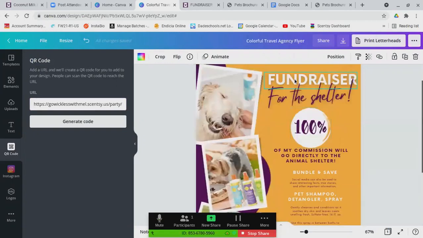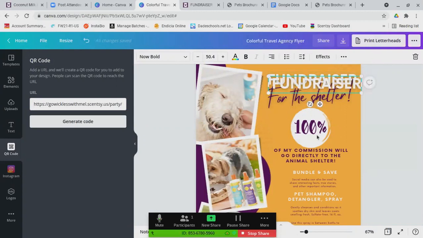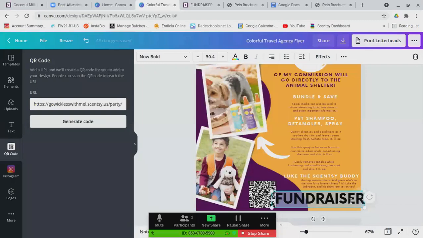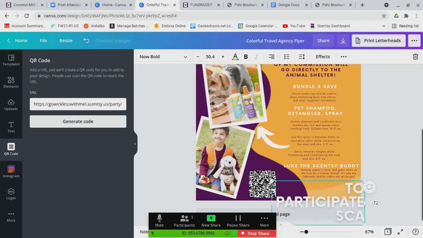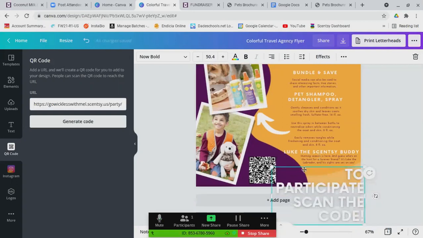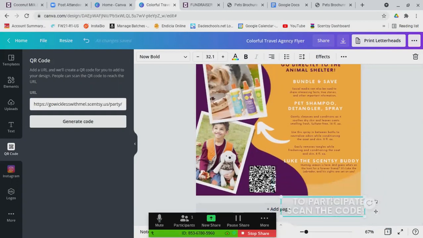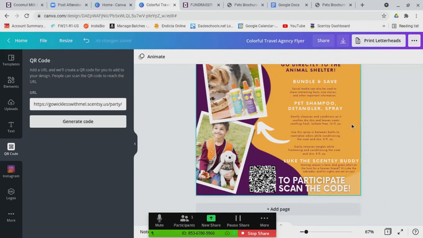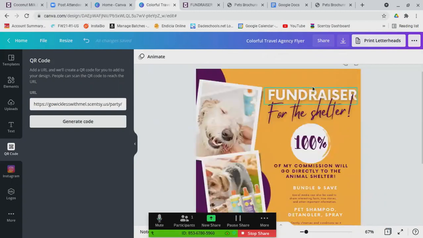Then we're going to get this font. We're going to copy and paste it, drag it down, and then to participate, scan the code. We're going to make it a little bit smaller. Put it right here. This one we're going to actually move to the left like that. Make it a little bit smaller. And that's pretty much it. I might fix this a little bit more, move things up. I'm going to do that now.